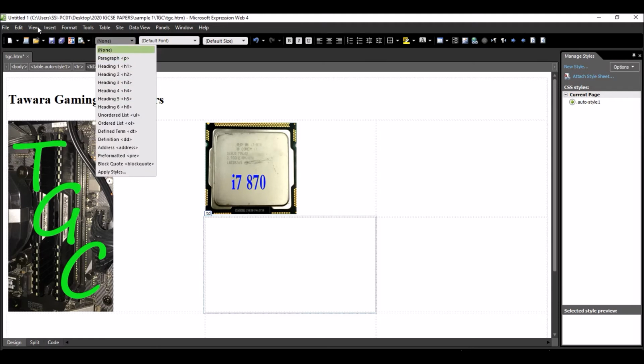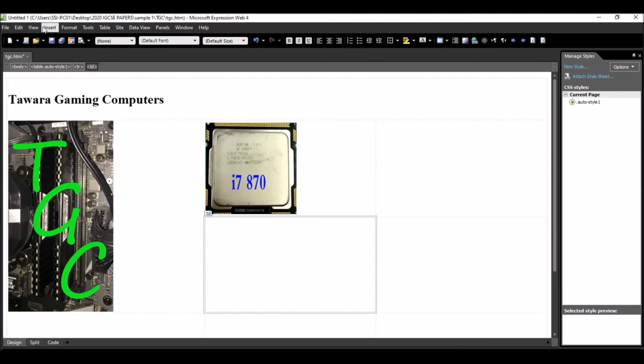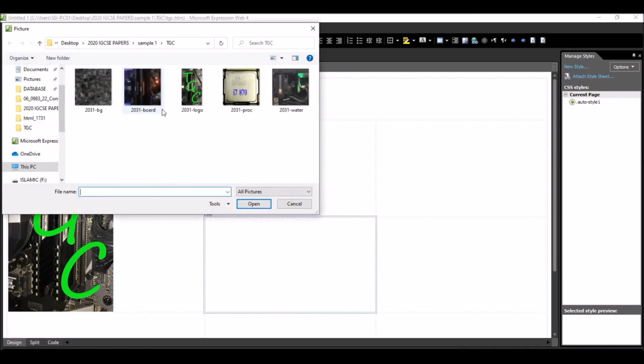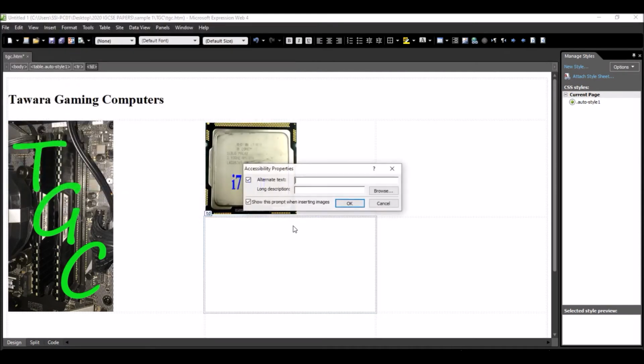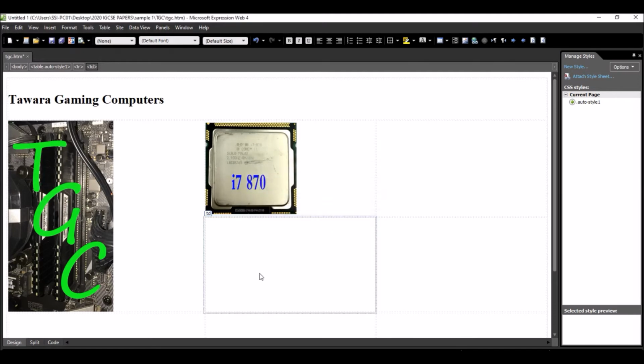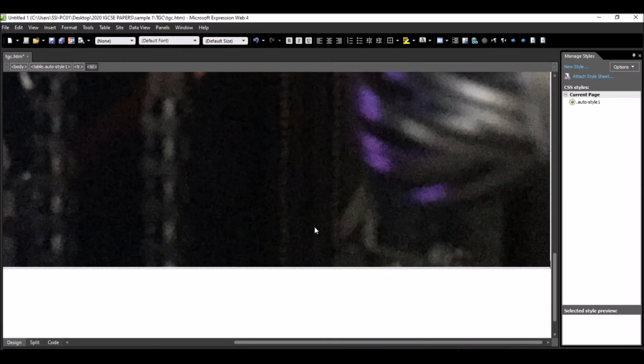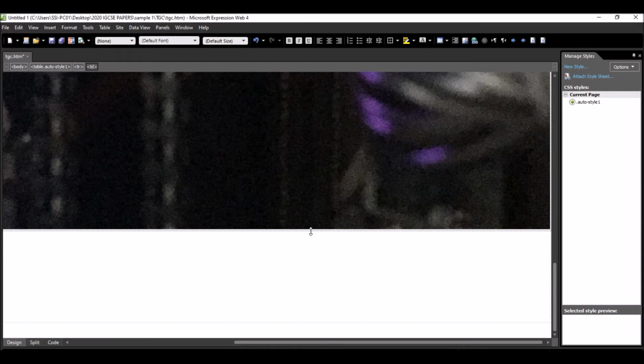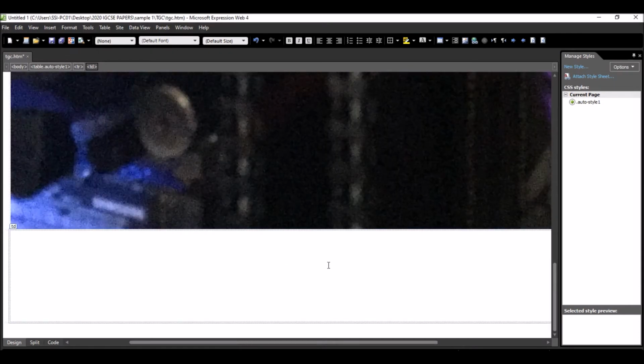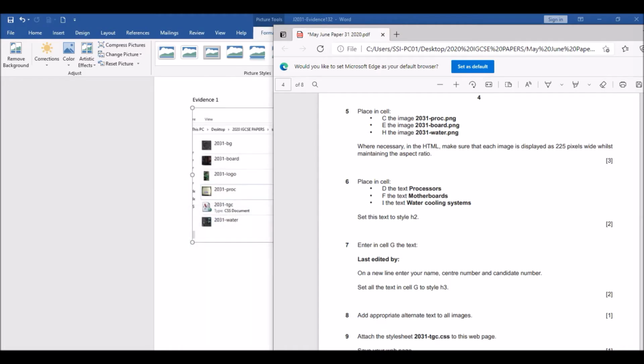In cell E, you click on insert, then picture, this one. We need to put this image. So you just call it board. All right. Oh, this is extremely big, very big. But maybe they are going to ask us to do something there. We can't just leave it like that.